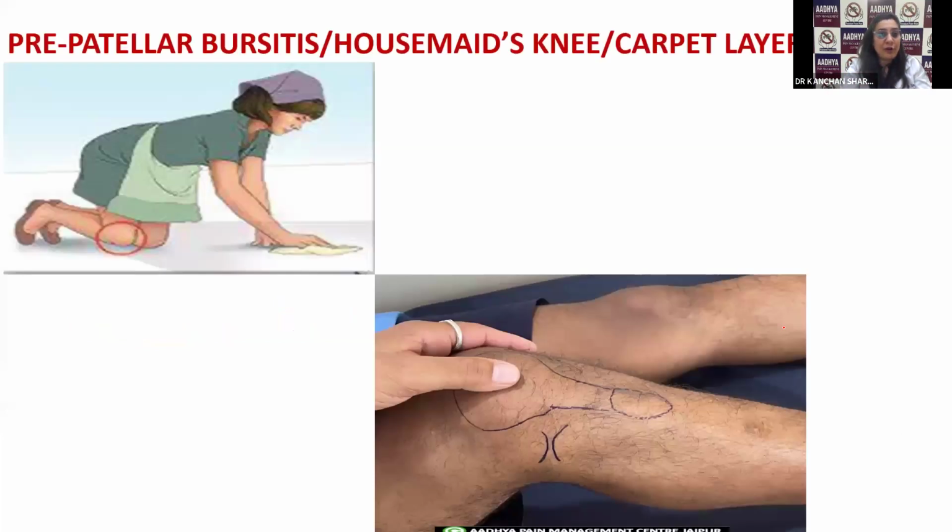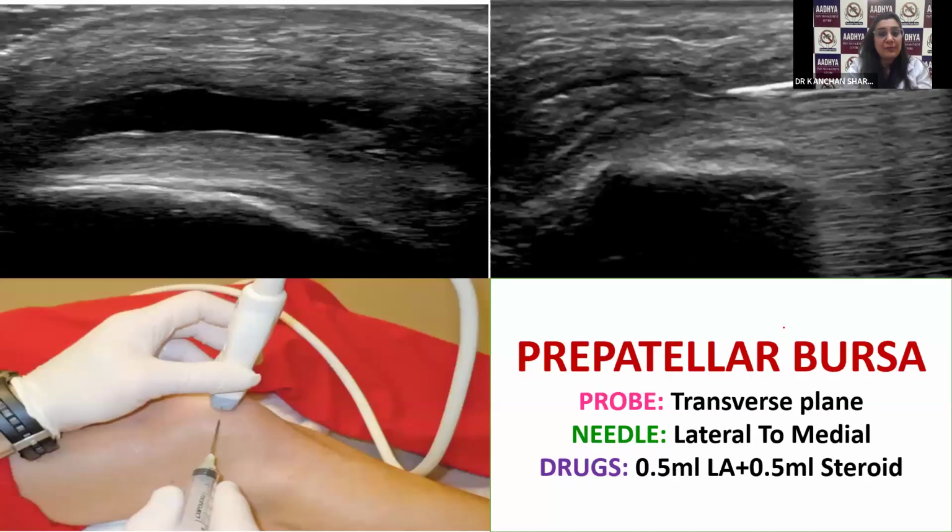Prepatellar bursa is more common in the housemaid. It is another name for the housemaid's knee, basically, prepatellar bursa or the carpet layer's knee. These patients will be having a pain which will be over the top of the patella. So do remember when you are examining, you need to apply very gentle pressure when you are evaluating it. Okay, this we have seen in the short axis. We could not see any of the pathology. You can go back to the recording and you can see.